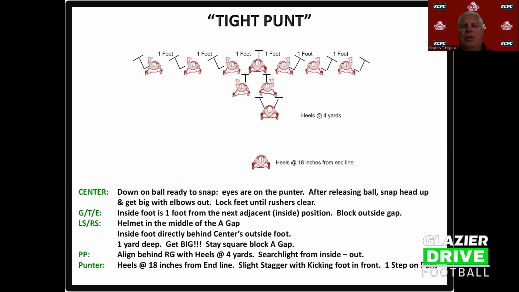And then our tight punt. So I'll just go through this quickly. We basically block an area. And so we're in 1-foot splits right here. My right shield is in the A gap. My left shield's in the A gap on the left. My right guards are 1 foot outside the snapper. My right and left tackles are 1 foot outside the guards. And my right end and my left end are 1 foot outside the tackles.